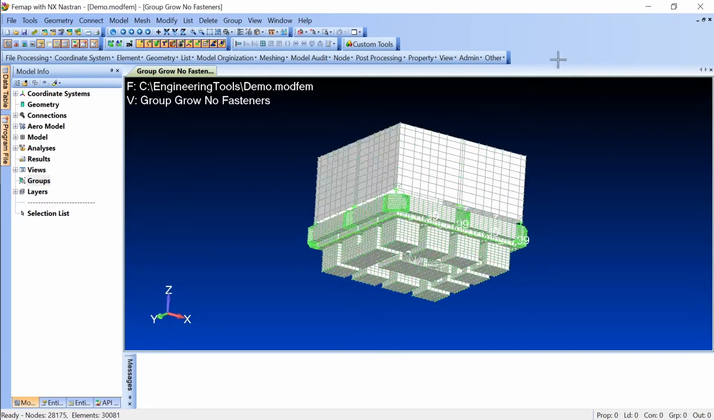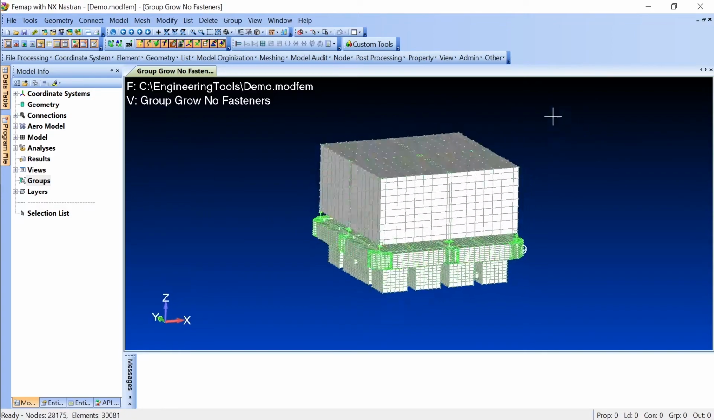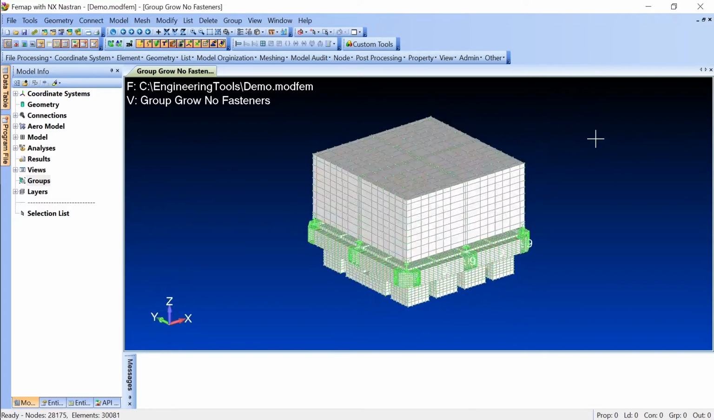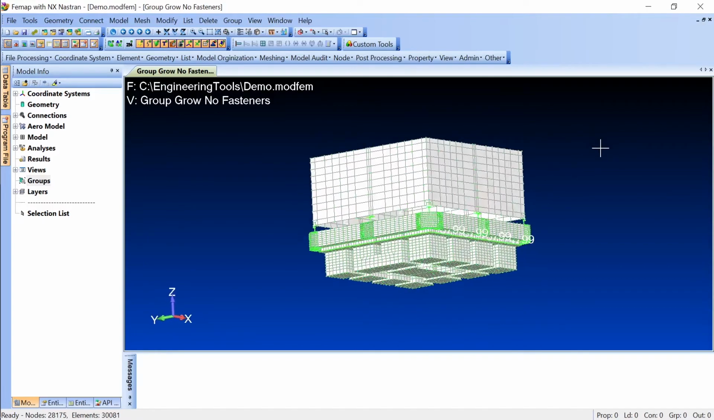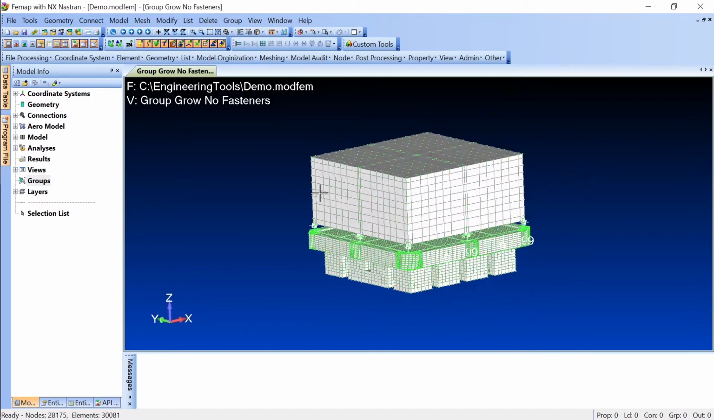This file contains parts of a satellite. We will look at one of these parts and use the Group Grow No Fasteners tool to create a new group for that part. I'm going to choose this big section here because it's pretty easy to see.